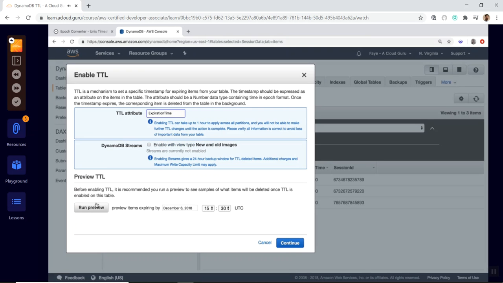And DynamoDB actually allows you to preview TTL before you actually go ahead and apply it. So first of all, we can run a preview based on previewing items expiring by 3:30 on today's date. So I'm just going to hit Run Preview. And that's what we should expect to see. We shouldn't expect to see any items expiring by 3:30 today, because all of these items are set to expire at midnight tonight. So let's just change that to December the 7th and midnight.